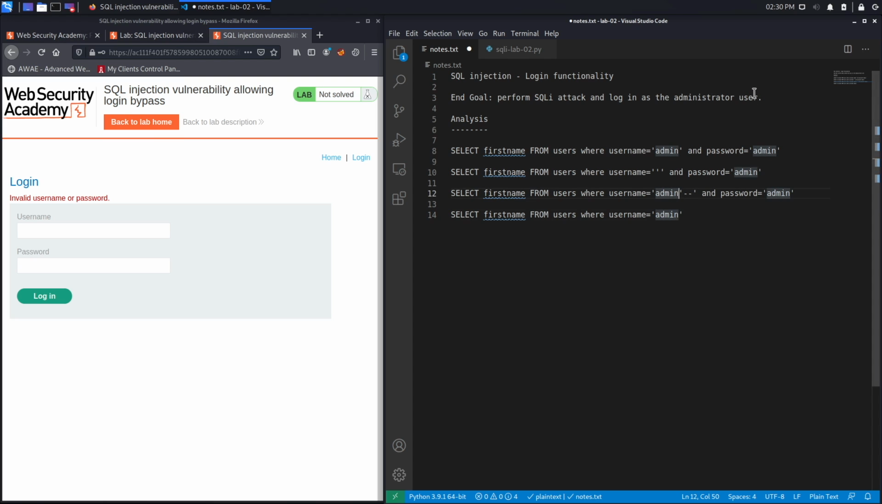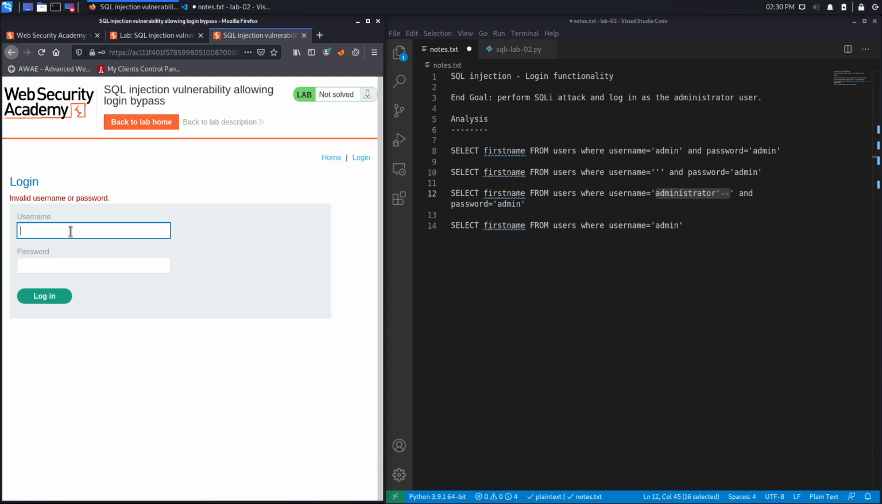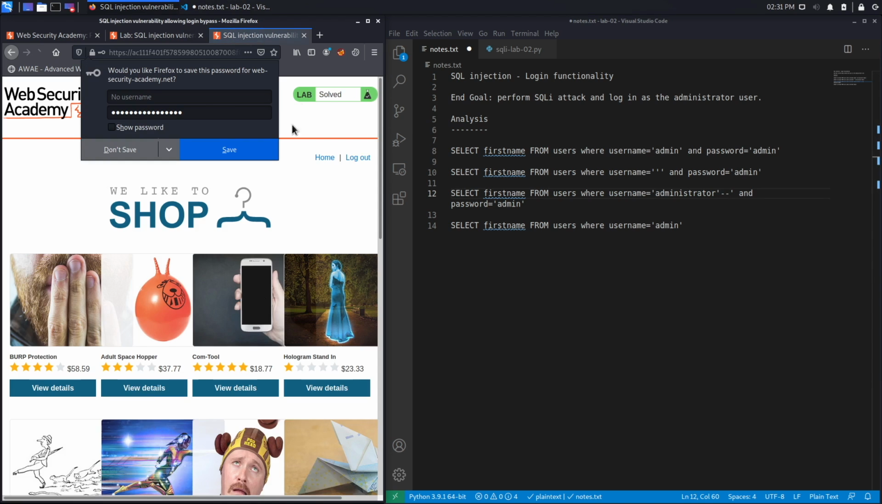Now, we know from the exercise description that the user that we want to log into is the administrator user. So let's use that. That's a user on the system. And we copy our payload. And then again, the password could be anything because it gets ignored. And hit login. And here we go.